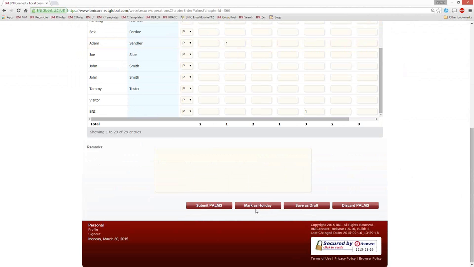Christmas, New Year's, Thanksgiving, if your chapter doesn't meet, you do need to go in and submit a holiday POMS report, which basically closes out the report. If you're using online slips, it'll push those all to next week's meeting. So you do want to do that right away as soon as you can. Go in and mark it as a holiday.